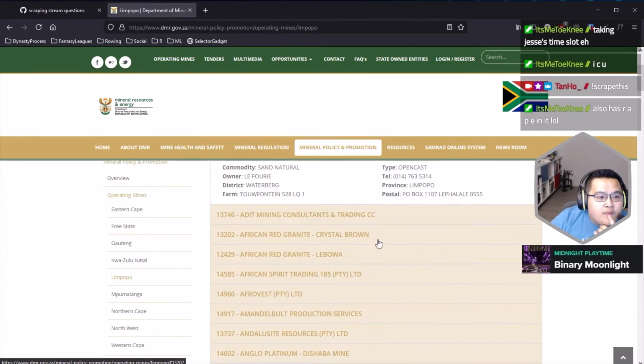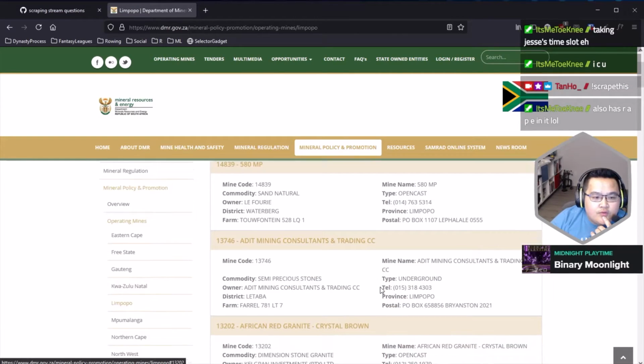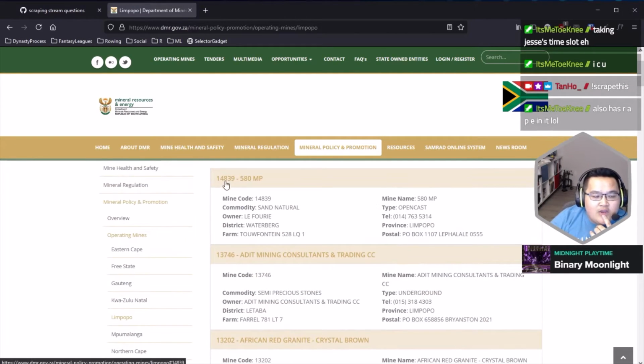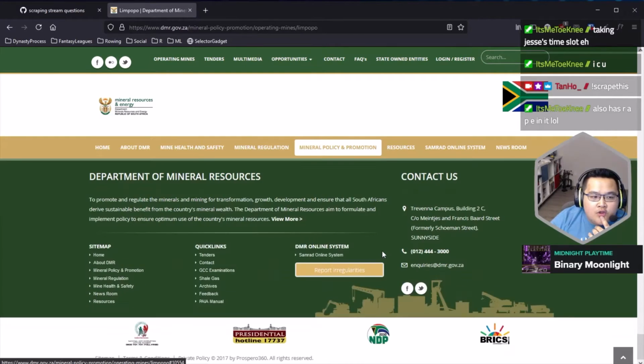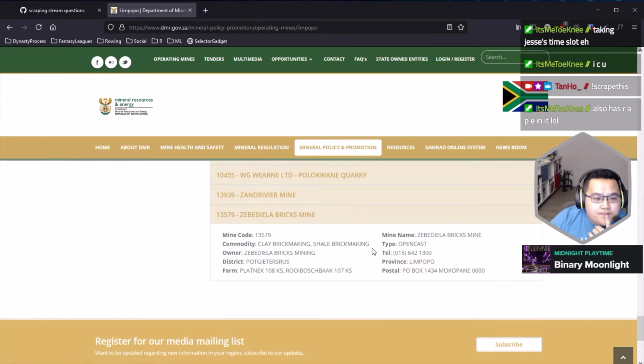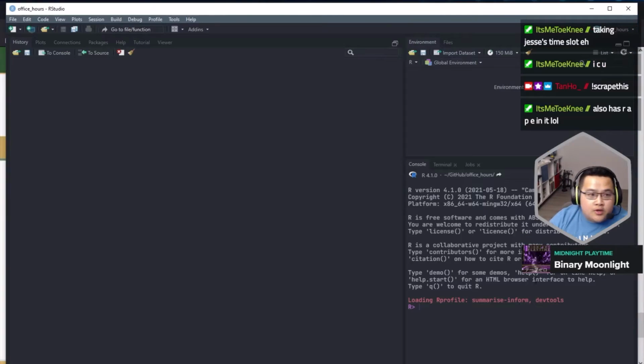No idea. Okay, so the idea here is that there's a bunch of mines and they have a bunch of data here. And how do you scrape all of this stuff, right? Seems pretty consistent, goes all the way through to here. So we're going to try to get all of these data points. So set up an R script.